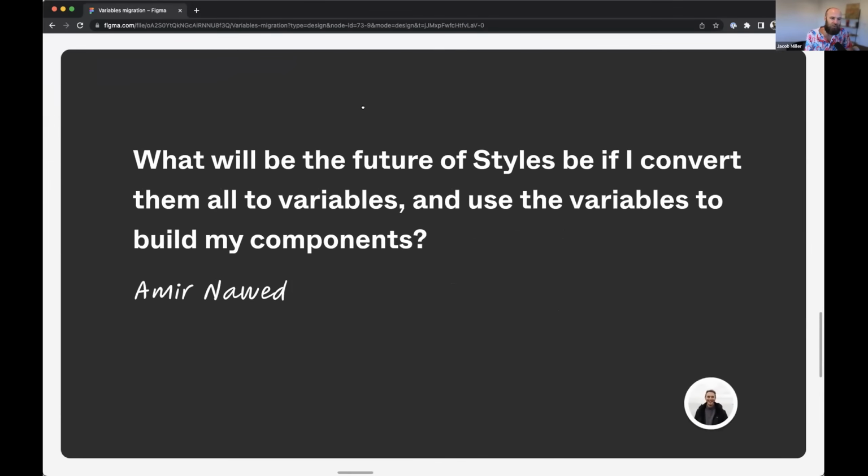All right. What will the future of styles be if I convert them all to variables and use the variables to build my components? Louis, what do you got? Yeah, I look at the future as a 12 plus month cycle. So if you're in your design system, you've probably got a roadmap. You're starting to think about where variables fit in there. What does that mean for our immediate 3, 6, 9, 12 months plan? And that may look like a phasing out of styles over time as we introduce the concept of composite variables.